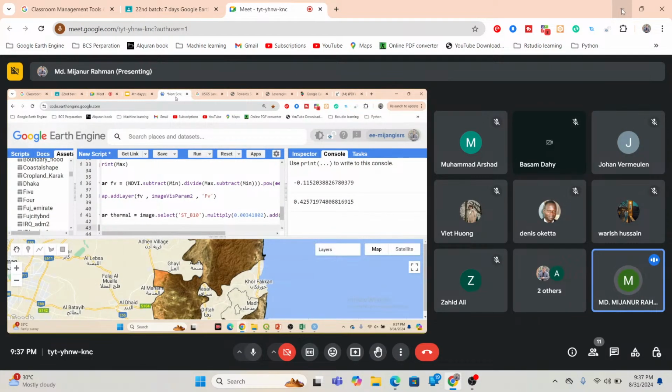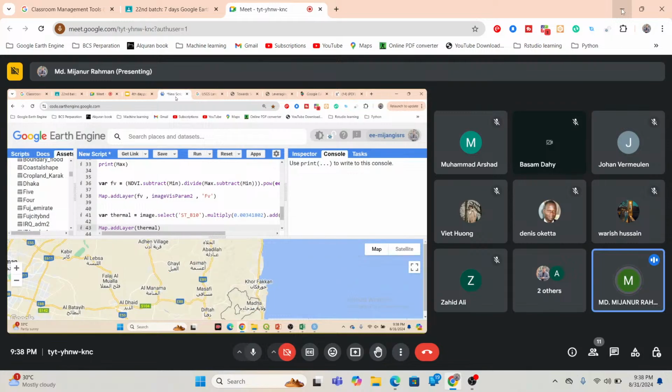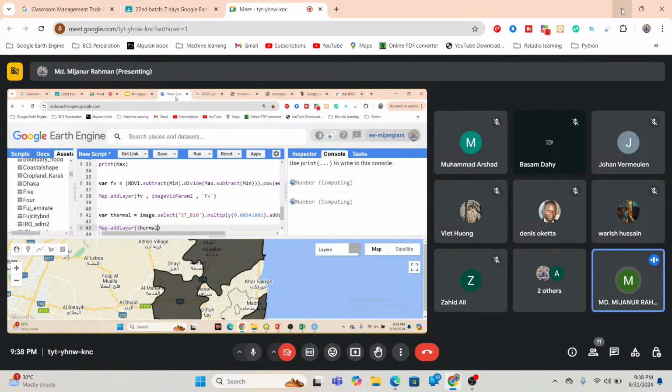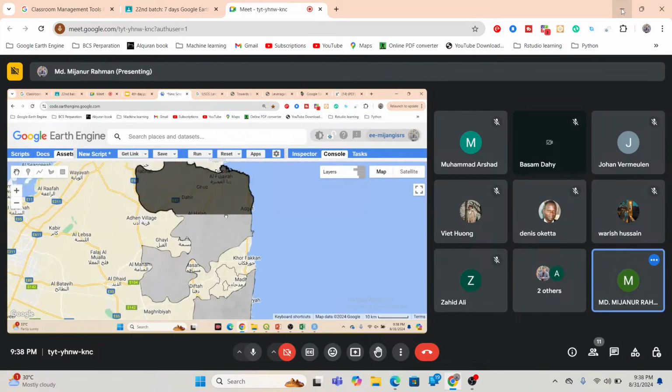And now if you want, you can also add the thermal infrared band. So just use map dot add layer and call the thermal. So now it has also added that thermal or brightness temperature map. You can get it from this. Okay, it looks like this type of map.